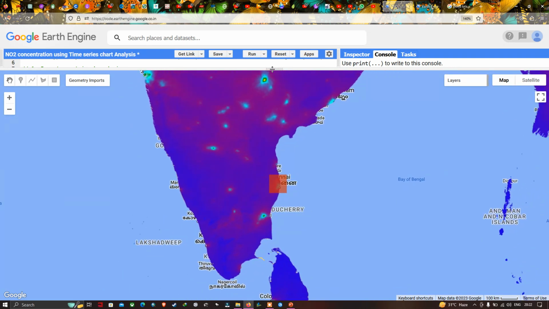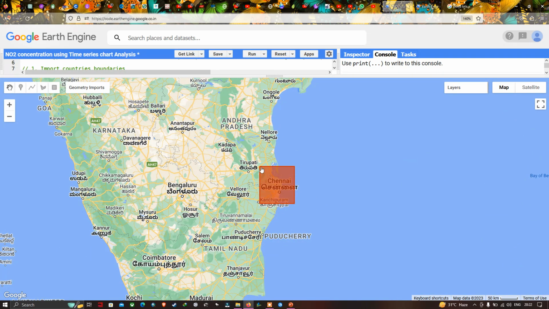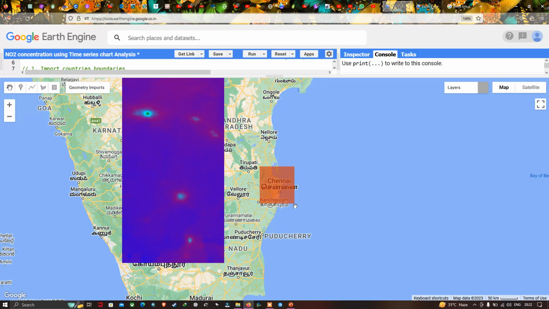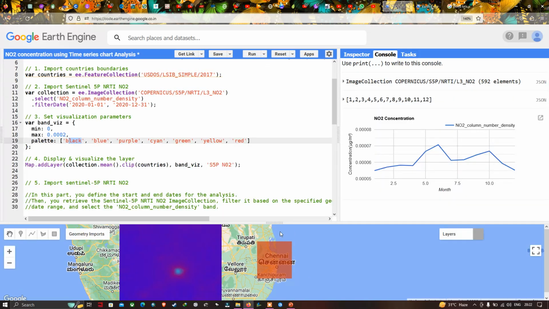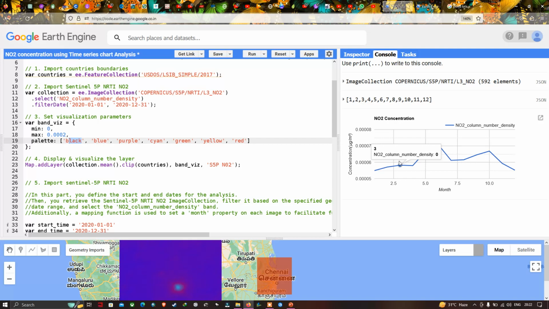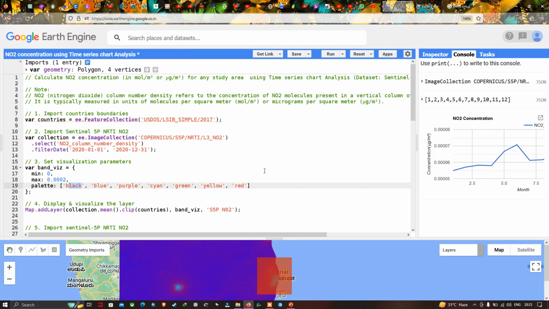The nitrogen dioxide concentration for this specific study region, that is Chennai, is represented in this graph. In y-axis we have the concentration of NO2 in microgram per meter square, and in x-axis month. So in this video I have shown you how to calculate the nitrogen dioxide concentration in microgram per meter square for any study region using time series chart analysis.